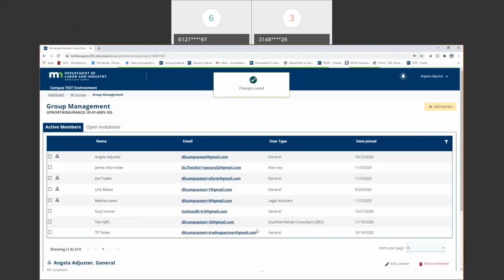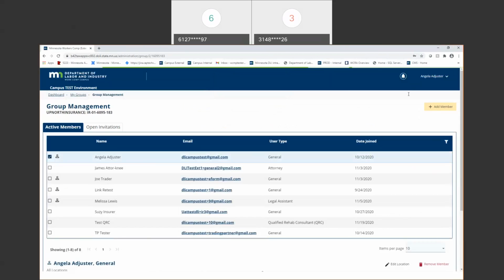One other thing that I do just want to mention, this isn't specific to group admins, but it is a question that has come up quite a bit with group admins. If you have a user who needs to change their email address for some reason, you don't have to contact the department, and you actually don't need to worry about that as a group administrator. Each user actually has the ability to update that email address themselves.